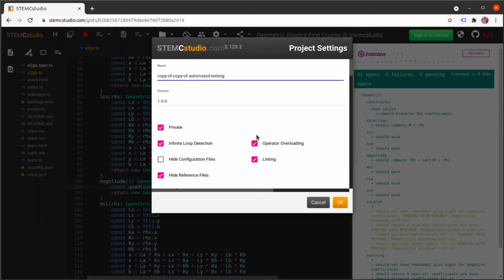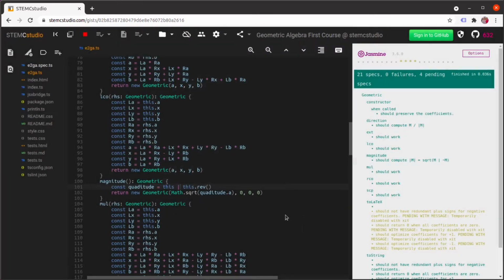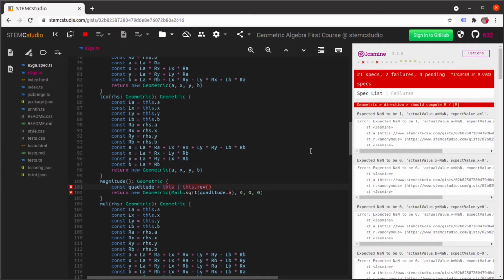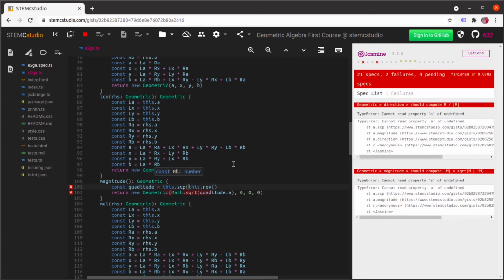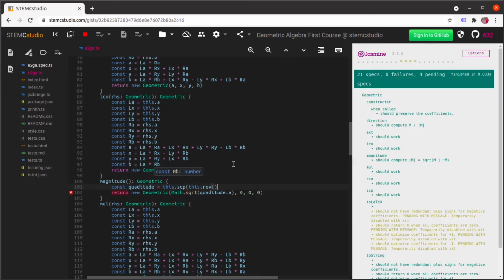So what I'm going to do is turn off operator overloading now in this project. And of course the tests break because we're using it here, but we can get them working again by just replacing that scalar product operator with a method call, and we're good to go again. So we've solved the operator overloading problem, but what we need to do now is solve the efficiency problem of creating too many objects.